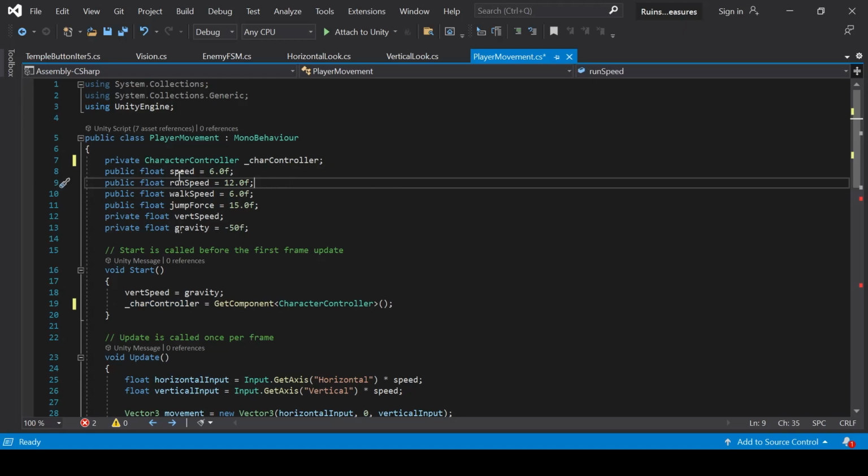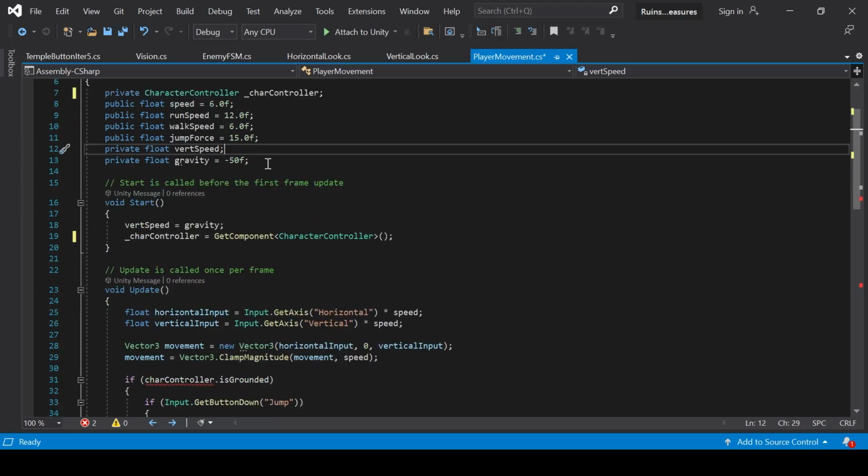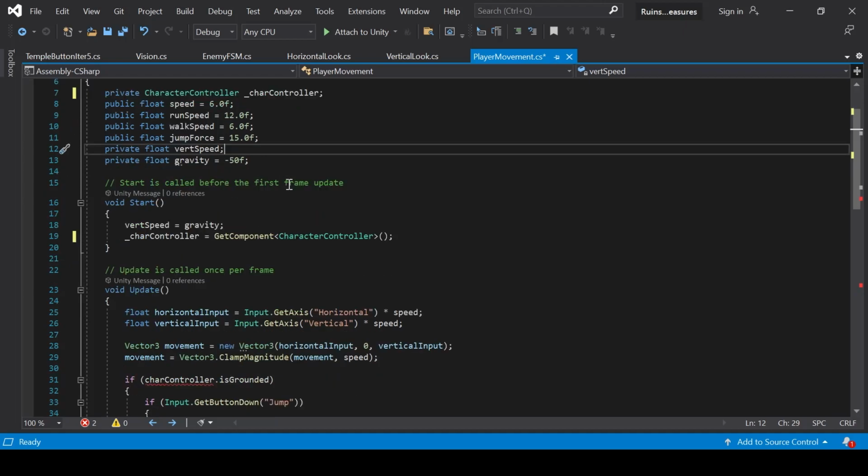Okay, so speed and run speed, those are going to be variables set for character movement. 6 and 12 are good. We can change those if needed. Walk speed is 6. Speed changes. That's why I have a different speed and walk speed. They're going to change dependent on if the character or the player is holding shift for run. Vertical speed is going to be for falling. It's going to be affected by gravity.